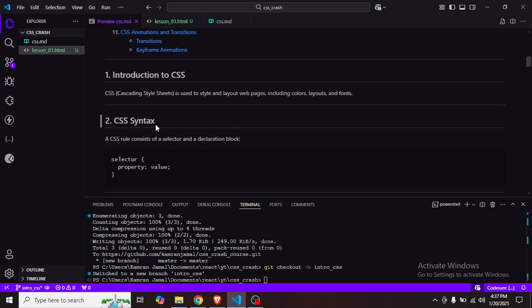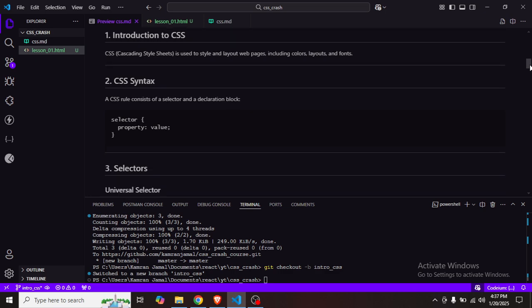Second is the CSS syntax. So a CSS rule consists of a selector and a declaration. How we are selecting elements in CSS, we are now going to do this. So CSS syntax: a CSS rule consists of a selector and a declaration block. So first you will have to select the element on which you want to apply the style, and then you will have to apply the property and the value of that property.